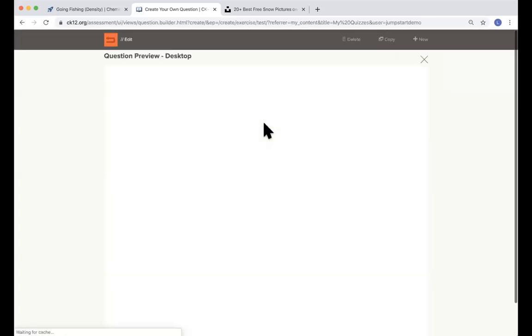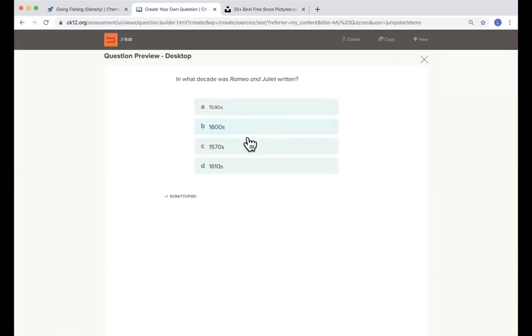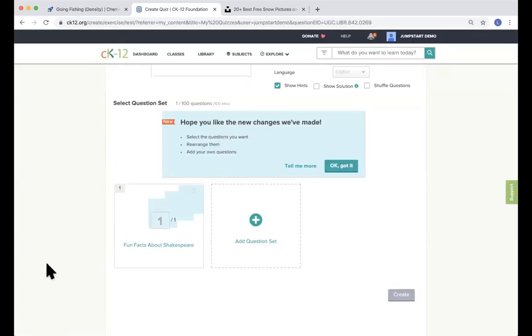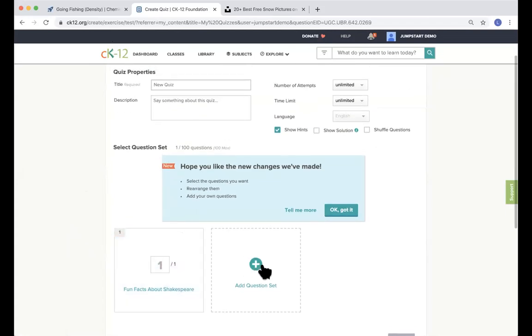If I wanted to see what it would look like on a desktop, here it is. This is what the question would look like. That's weird because I copied and pasted it, so don't do that. But if I want to go back, I've got this one question here on Fun Facts About Shakespeare. And again, I can continue to build out this quiz with my own questions or other questions.